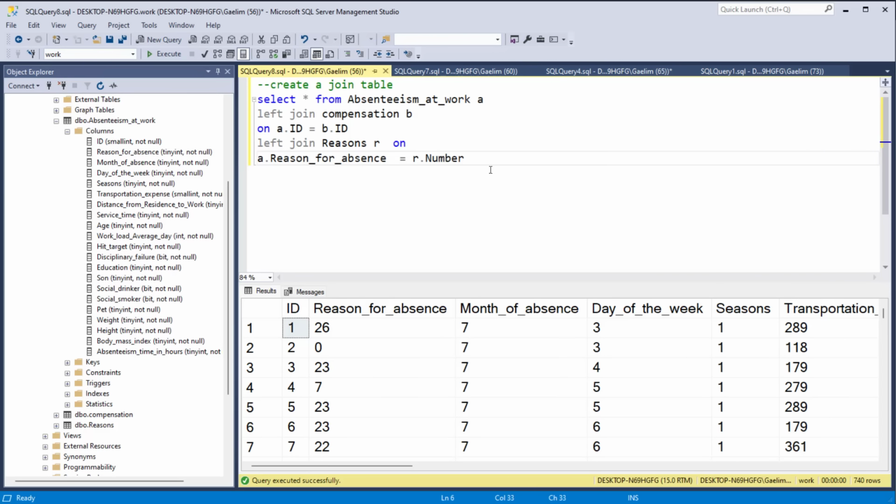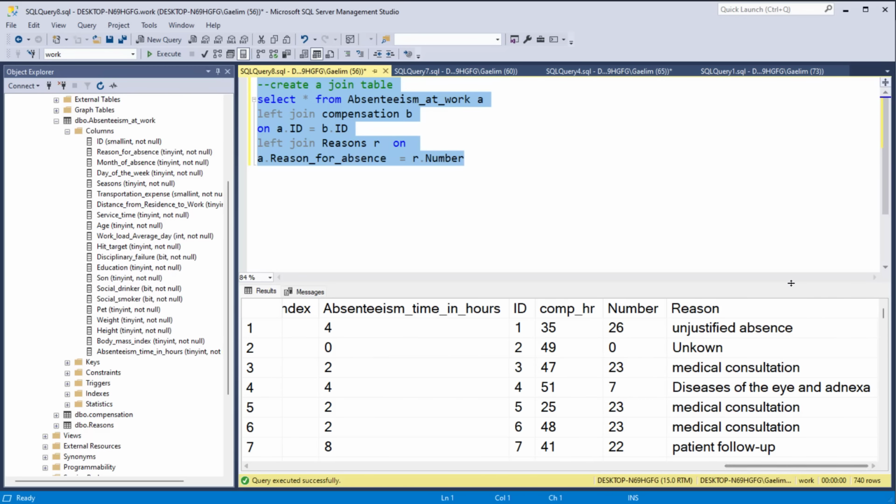So there we go. And we see that everything is in, no squiggly red line. So that should give us our table. So I'm just going to highlight that. And yes, it did. And then we can see the reasons for the absence there.